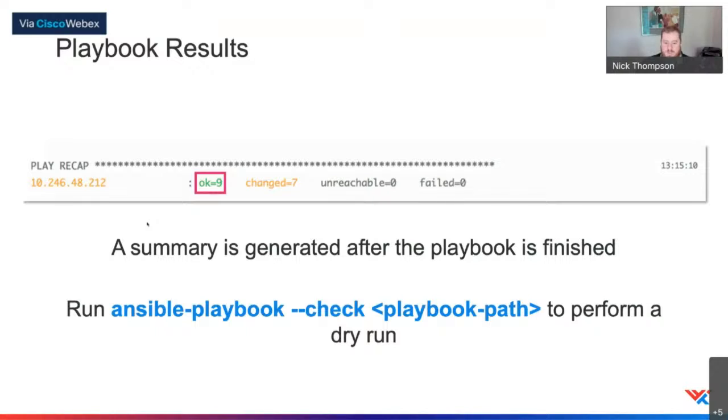And I think that's one of the beauties of Ansible as well. As you run a playbook, it's going to look and see, do I actually need to make a change? And if it doesn't have to make that change, it's just going to move on. It's not going to update anything on the infrastructure. But if it did have to change something, you're going to get that in that summary. You're going to see that in this example, 7 tasks resulted in a change on the end device that we were targeting.